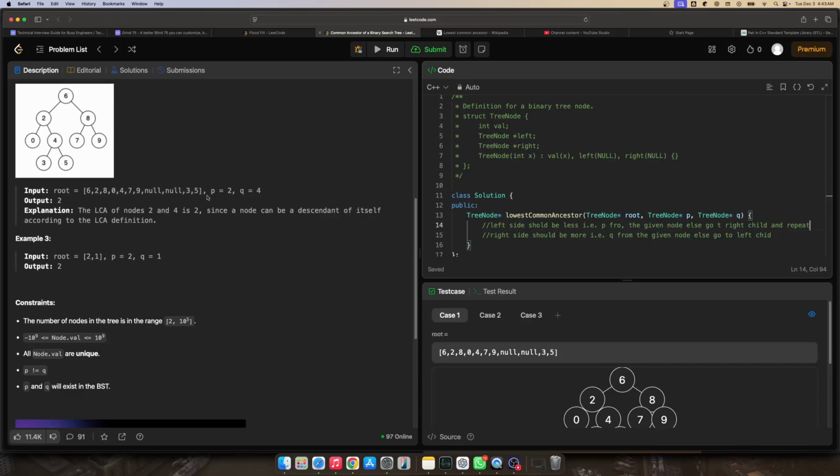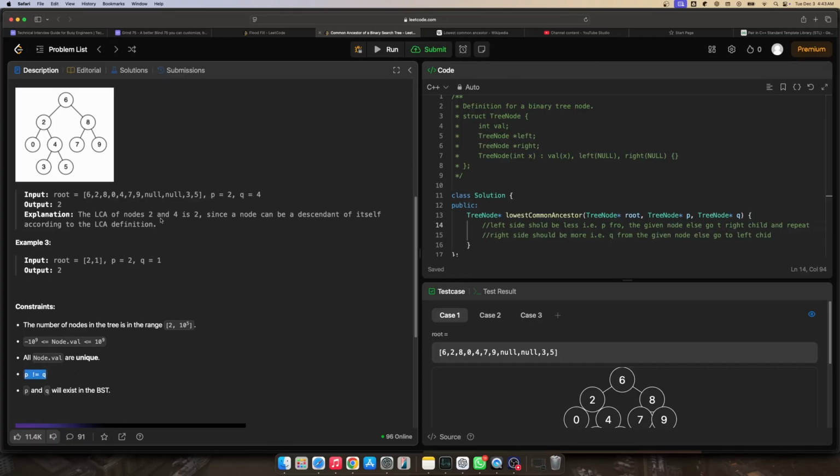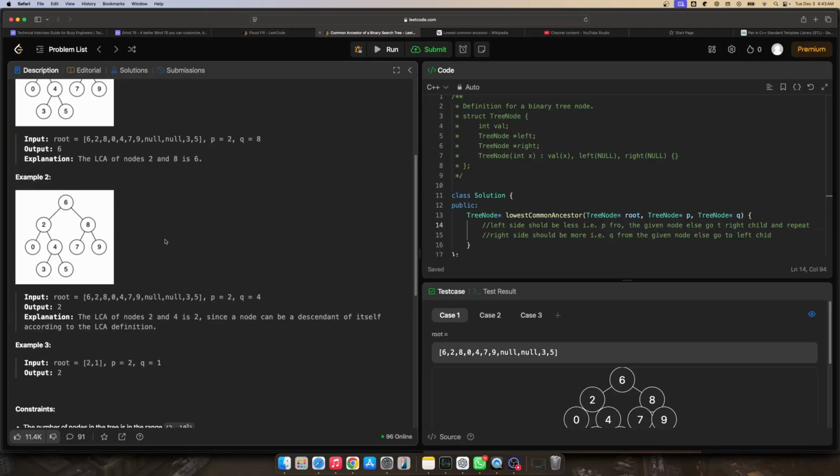The number of nodes in the tree is in this range. All node values are unique. P is not equal to Q. P and Q will exist in the BST. These are the guarantees we are getting. And for 2 and 4, left side should be less than or equal to. I guess less than or equal to should be there, then only we will be able to return 2 as the answer. Otherwise we won't. So we can say a descendant of itself.